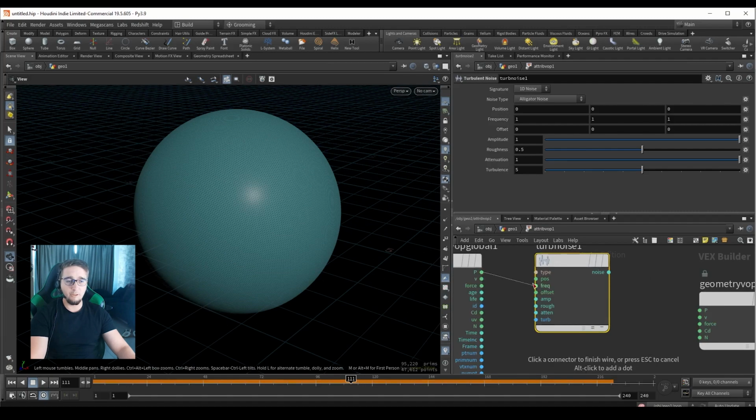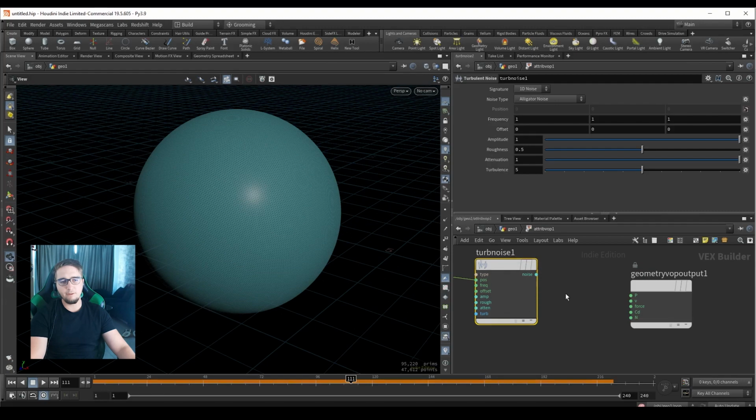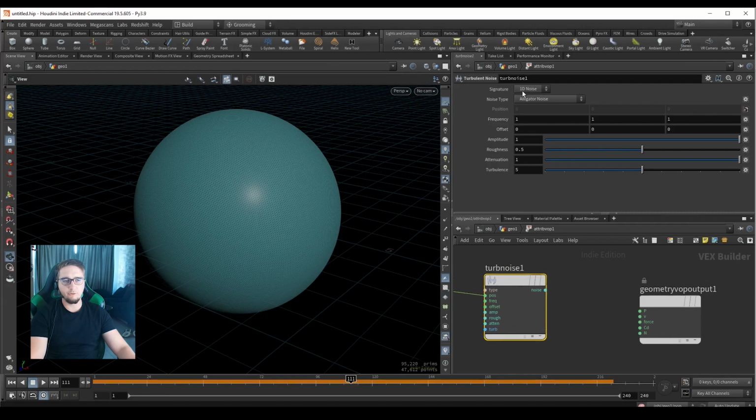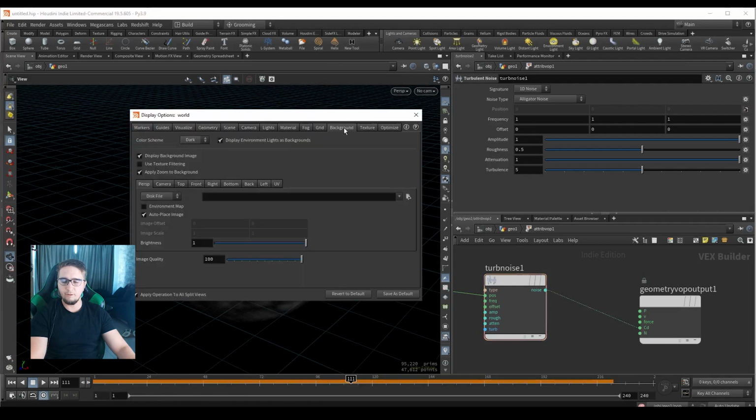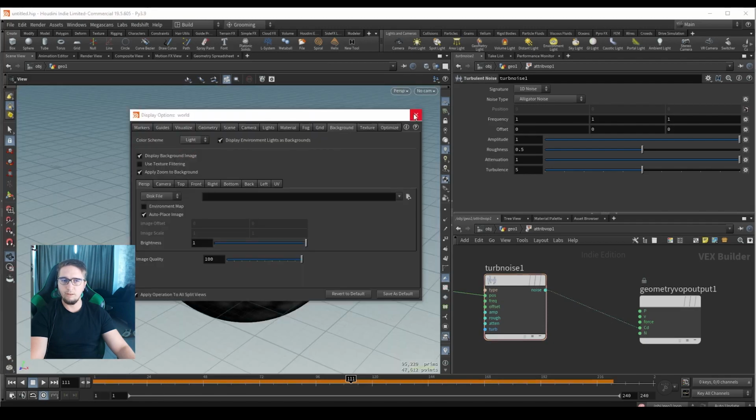In 99.9% of cases we are going to use our own position. So I'm going to plug the P into the position, and by default the turbulent noise is going to give us a signature of 1D noise. Let's take a look at this 1D noise, and we will export this to our color so we can preview this in our viewport. And maybe I'll press D, and I'll set the background back to a light value.